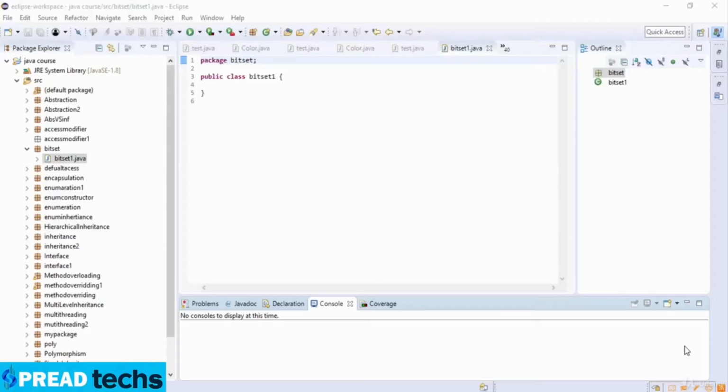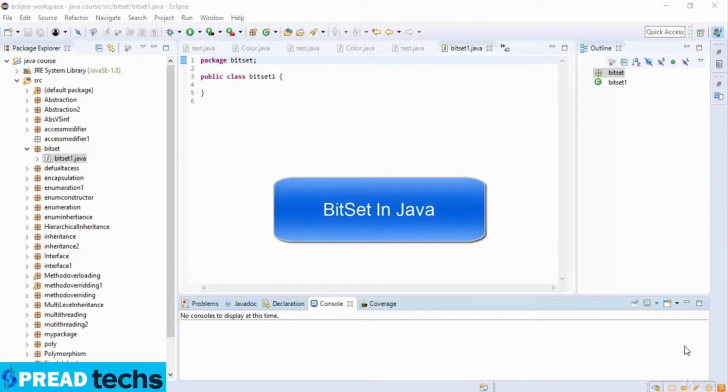Welcome to this lecture. In this lecture, we are going to discuss the BitSet class in the Java data structure. The BitSet class creates a special type of array that holds bit values. The BitSet array can increase in size as needed, which makes it similar to a vector of bits. This is a legacy class, but it has been completely re-engineered in Java 2 version 1.4.